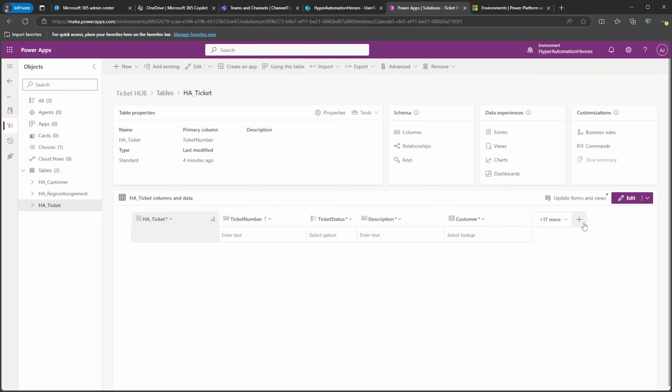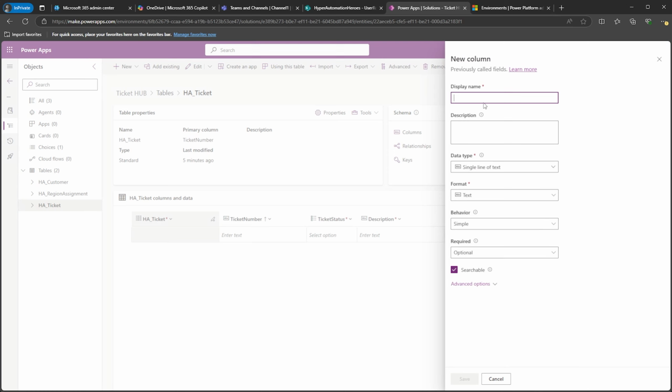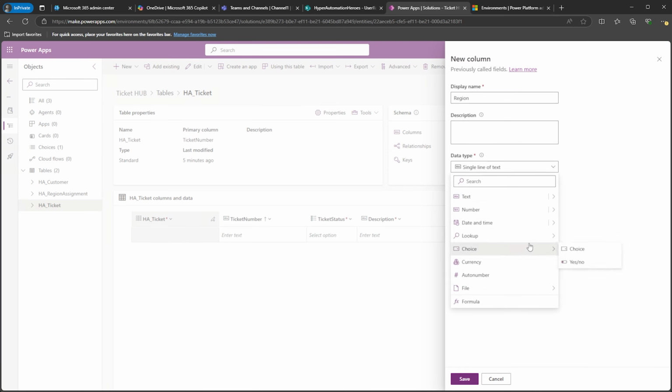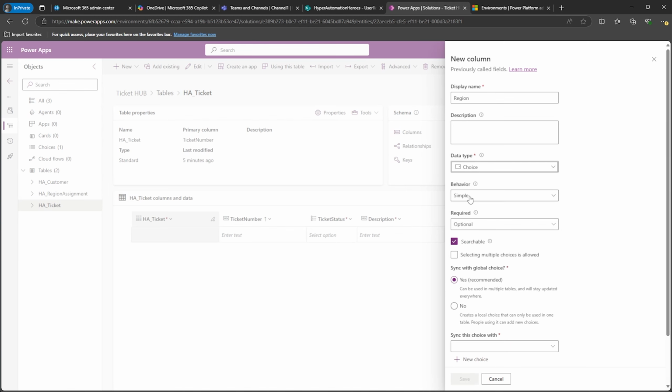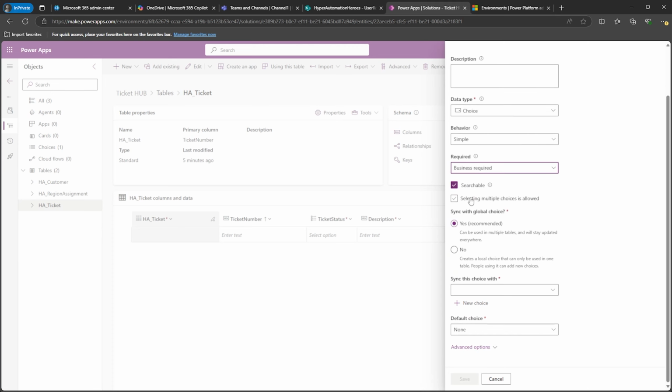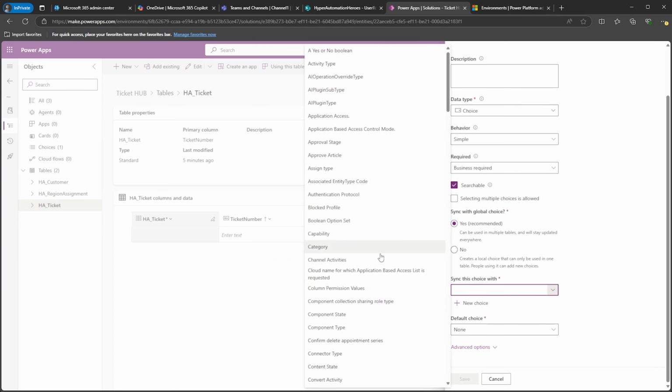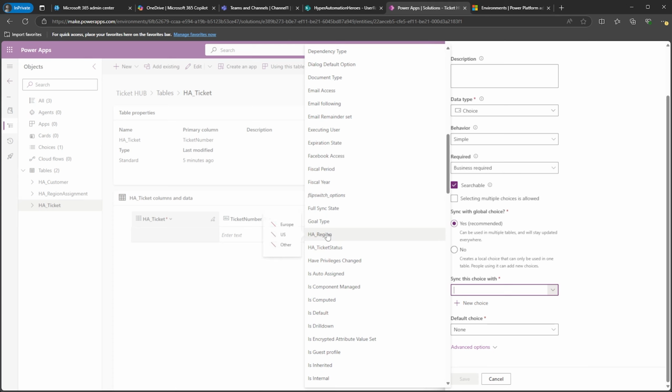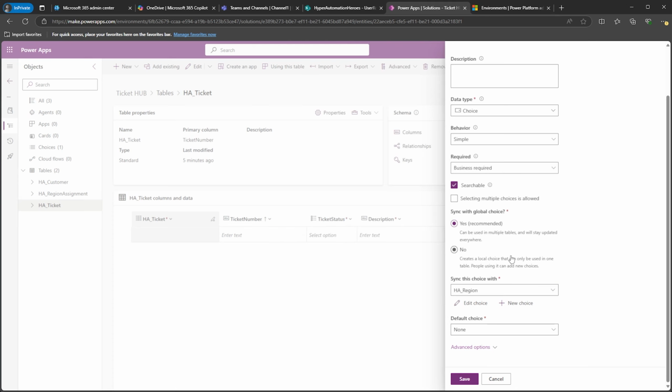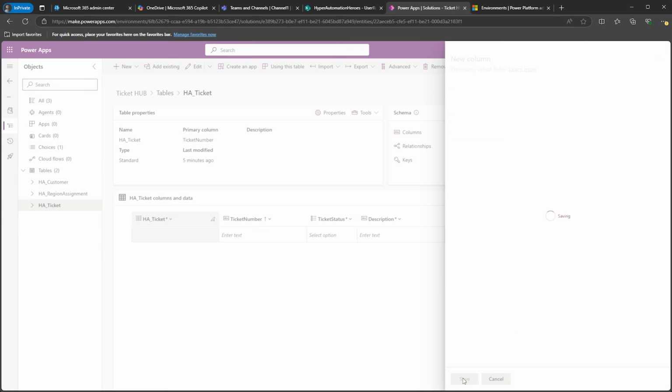Okay, next field is our region. So click the plus, display name, region, and this will be data type choice, then choice. Behavior simple, required. Let's also make this a required field. Searchable, no multiple choices allowed. Sync with global choice, yes, and sync this choice. Obviously, we don't have to create a new one. We already have that one. HA region is the one, click, that I want. The default choice, since it is required, should we set it to something? No, I'm just going to leave this at none and then click save.